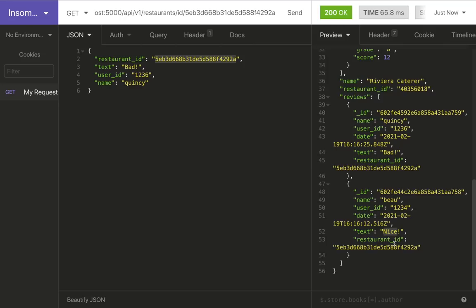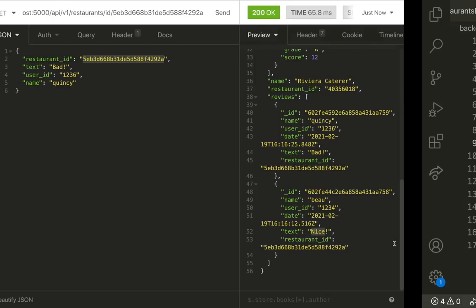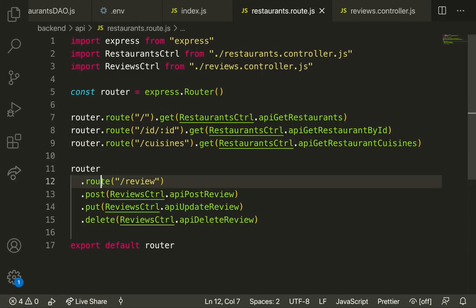Now, we never really need to get an individual review. So we don't actually have any route. We don't have a GET route to get a review because we'll never be getting just an individual review. We'll just be getting all of the reviews or just editing a review. So we are done with our backend server. All the routes work. And now we're going to create our front end and connect it to our back end.